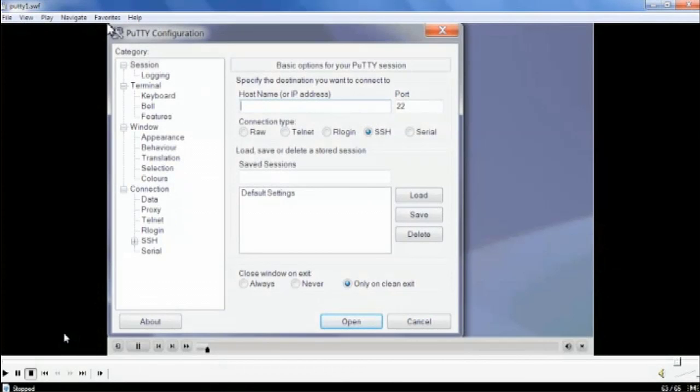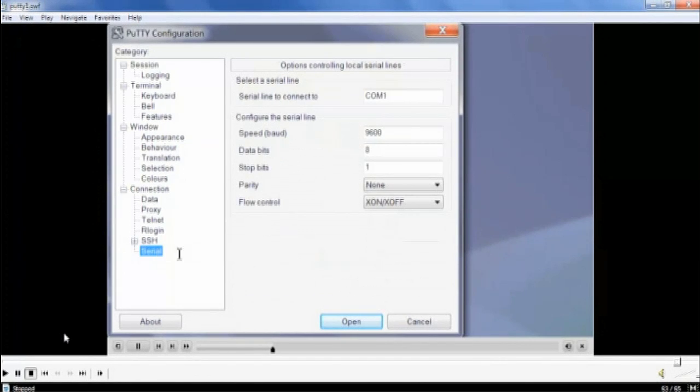Now we're going to learn how to use the PuTTY terminal program. In this example, we're also going to assume that you either have PuTTY on your computer or that you've already installed it. The first thing we want to do is start it up, then select Serial down here so we can configure it. The settings here are no different than in HyperTerminal.